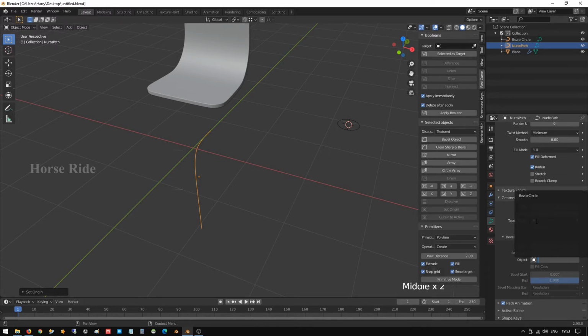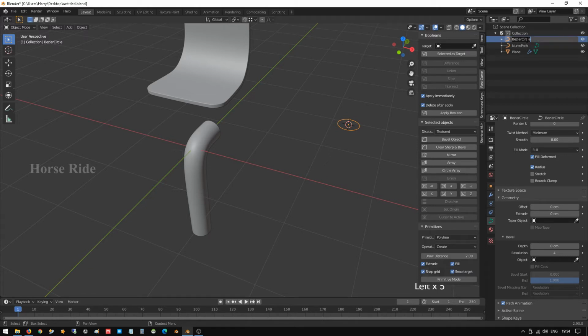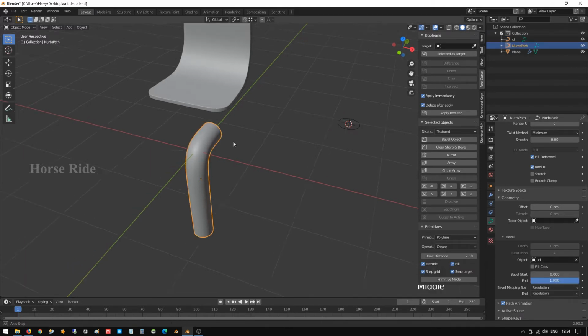In this bevel object, select that and select the Bezier circle. What is the Bezier circle? The Bezier circle is this circle which we have named as Bezier circle. So you can double click and rename it to CI. Now here in object, if we select and see, here again it says it's renamed to CI.